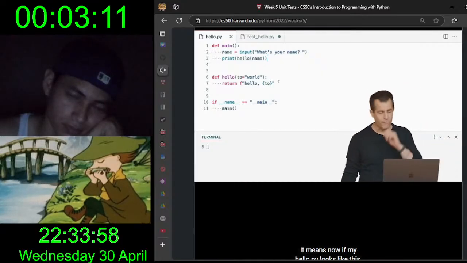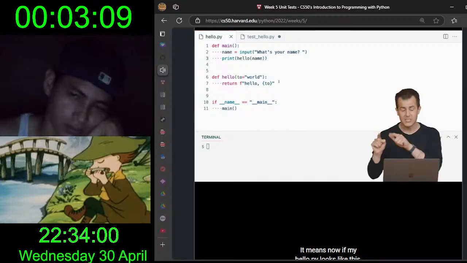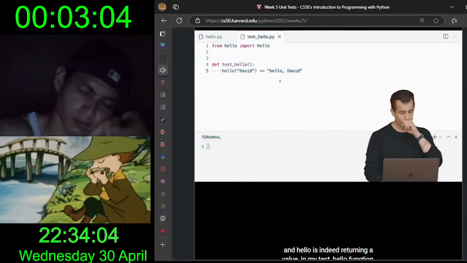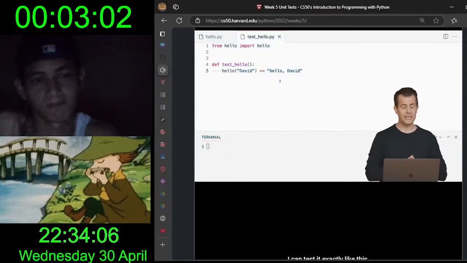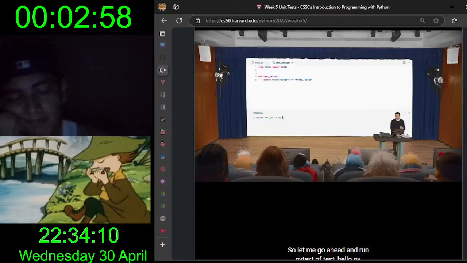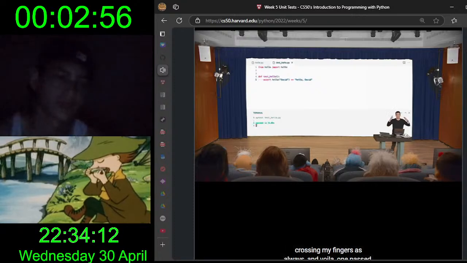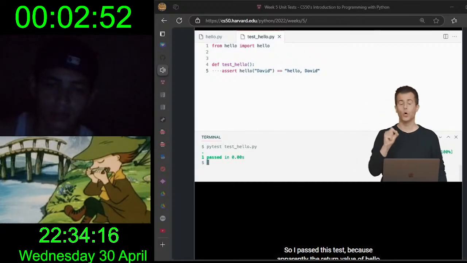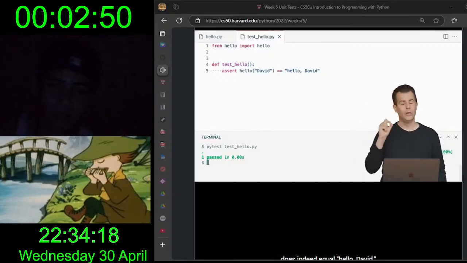Well, it means now if my hello.py looks like this, and hello is indeed returning a value, in my test hello function, I can test it exactly like this. So let me go ahead and run pytest of test_hello.py, crossing my fingers as always, and voila, one passed. So I passed this test because apparently the return value of hello does indeed equal hello, comma, David.